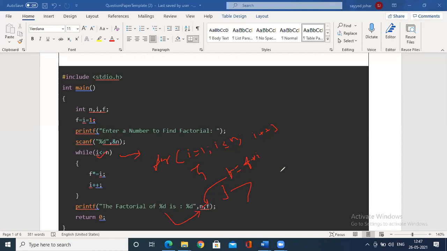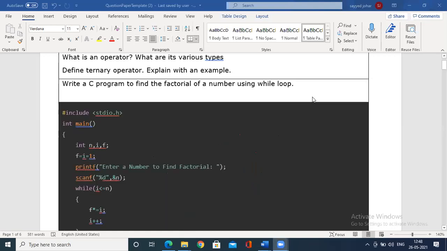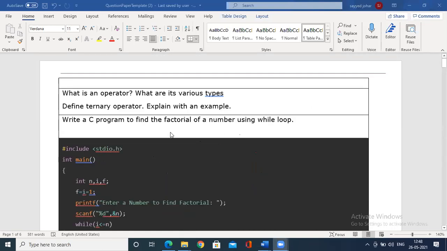What is 1 into 2 into 3? So the answer is 6. You should be able to write this program if asked to write the factorial of a number using a while loop or a for loop. So, finding the factorial is over.